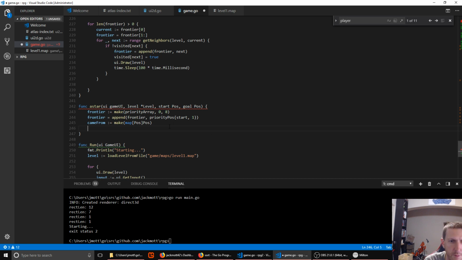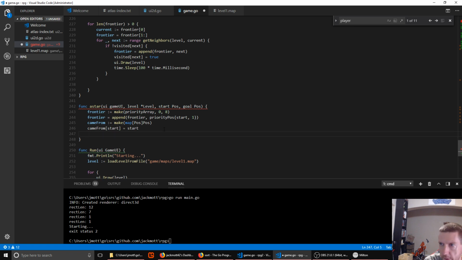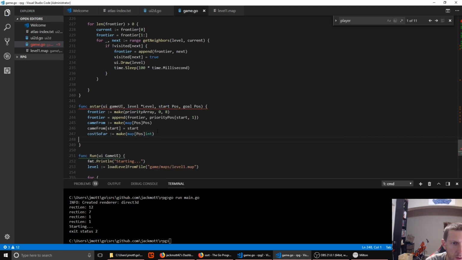So our came from is going to be a map that keeps track of that. And the start didn't come from anywhere. We're just going to say that it came from start for now. And then we're going to keep track of cost. And like I said before, for now, the cost to go from one node to another is always going to be 1, but in the future, we'll be ready to handle varying costs.